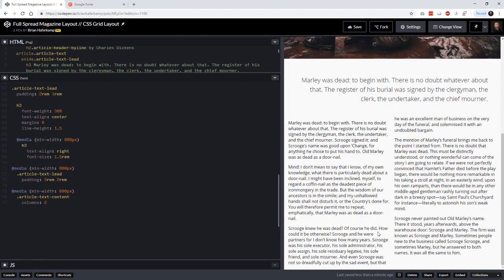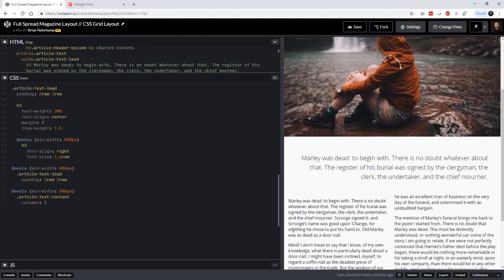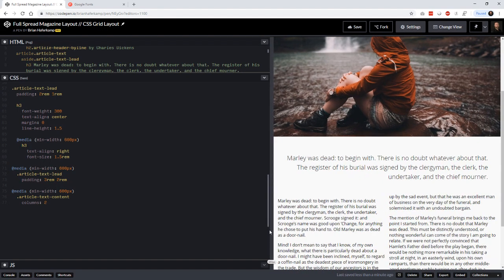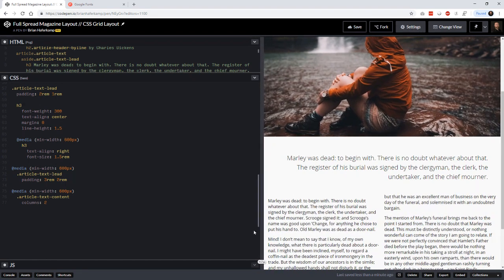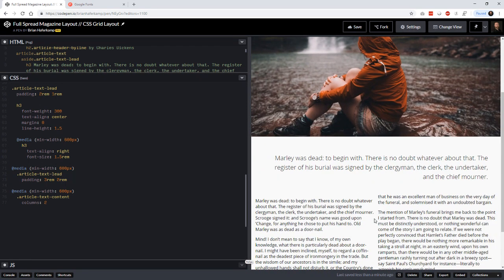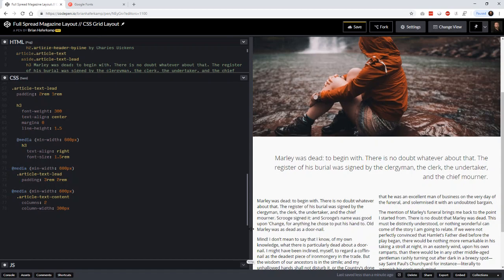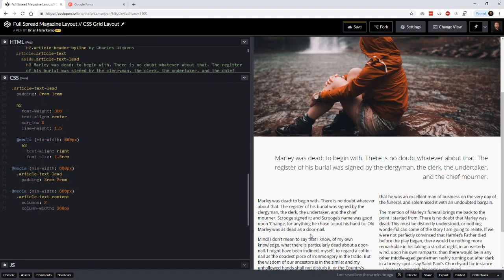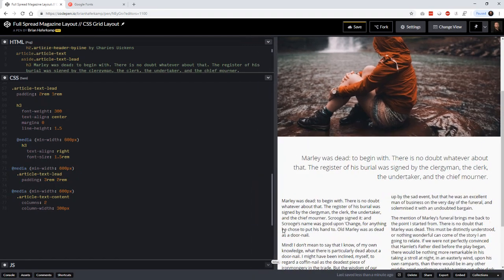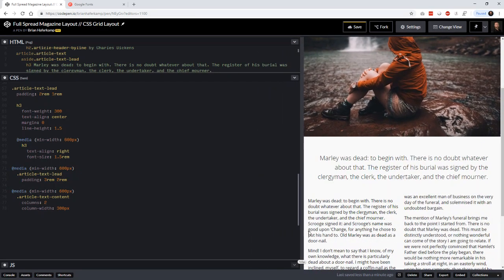And this might actually be just what we want to do until we get out to, say, 900 pixels or larger than that. We might want to force this sort of thing. But we can also say column width of, let's say, 300 pixels. And that way, when these column widths shrink and get less than 300 pixels, they're going to come together into one column. And we should see that happen.